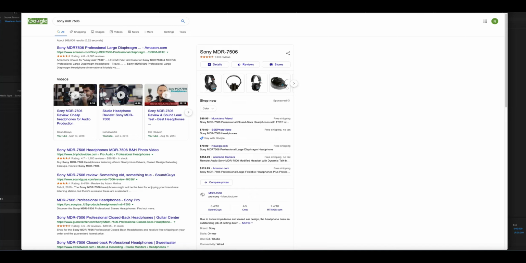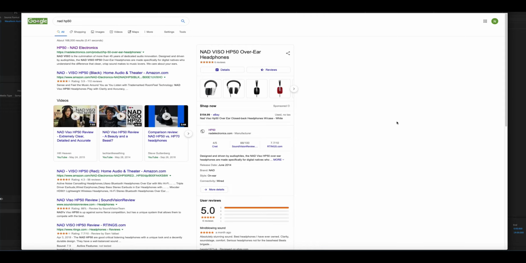Okay. NAD. I selected the NAD HP50. Now, they have an HP70, and then they have an HP50. The HP70 is the Bluetooth wireless version, and it's more expensive. Not interested. HP50 is the wired version.